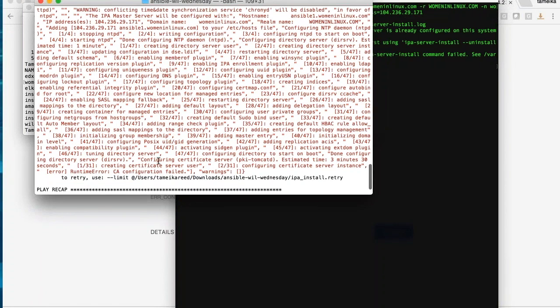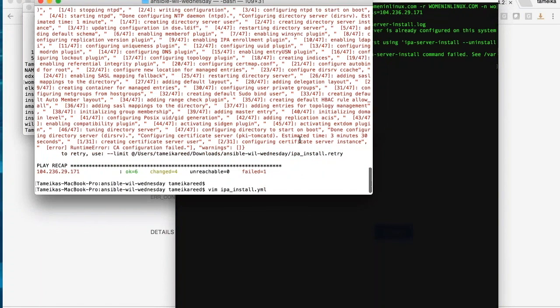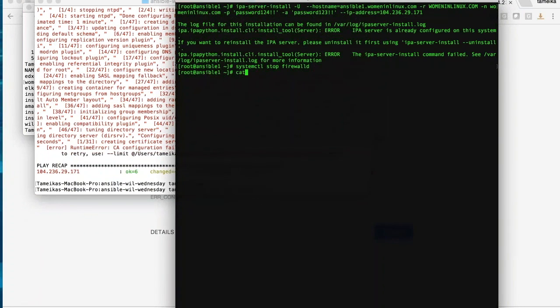C8 runtime error. You know what? It didn't have enough memory. It takes more than 512. And now you know. You need to at least have a gig or two. So that's why it failed. It would have worked, but it didn't have enough memory.